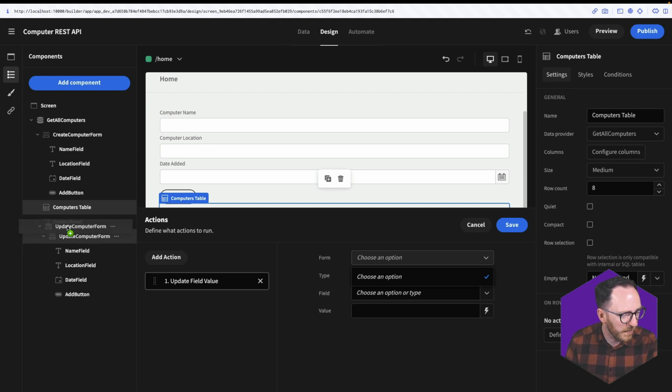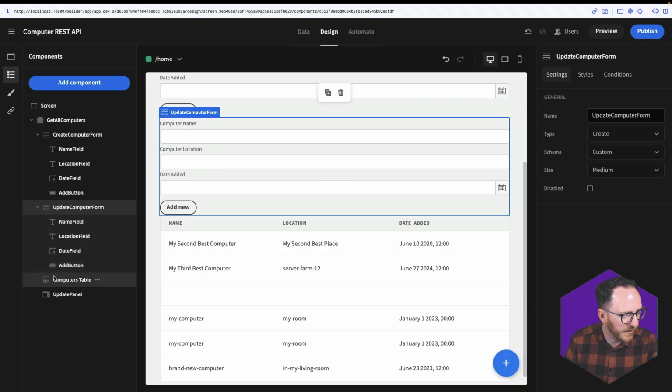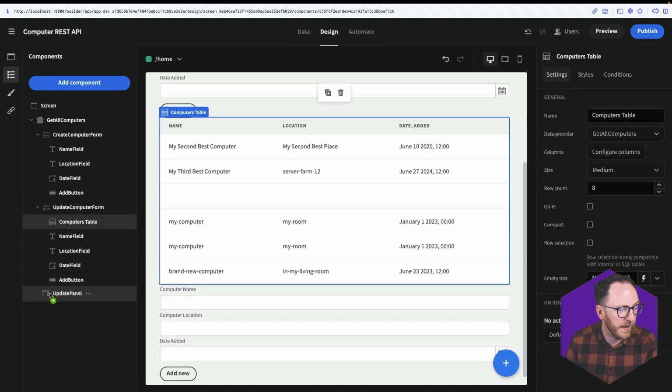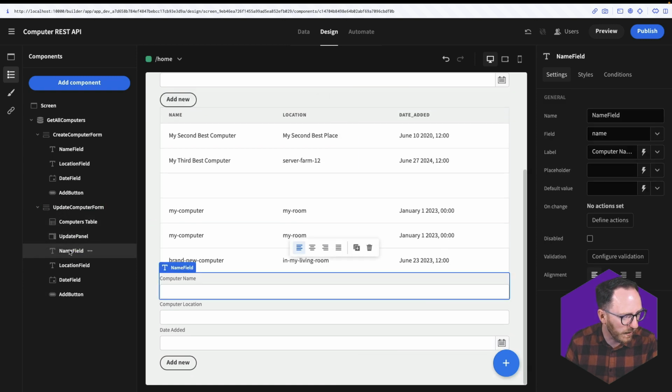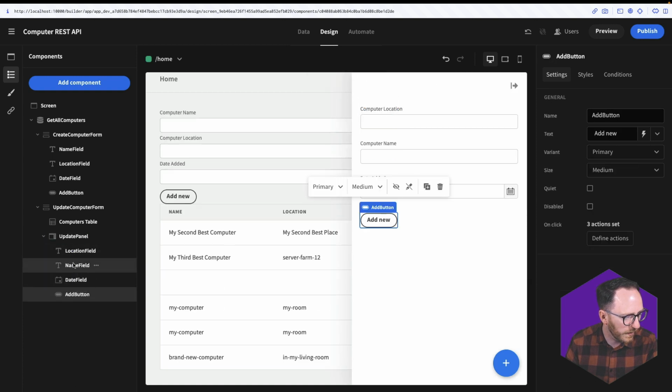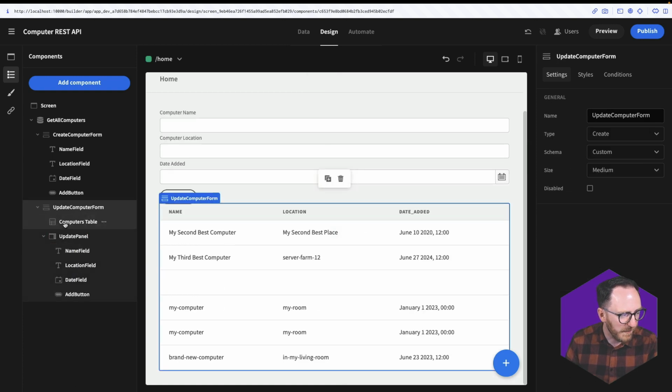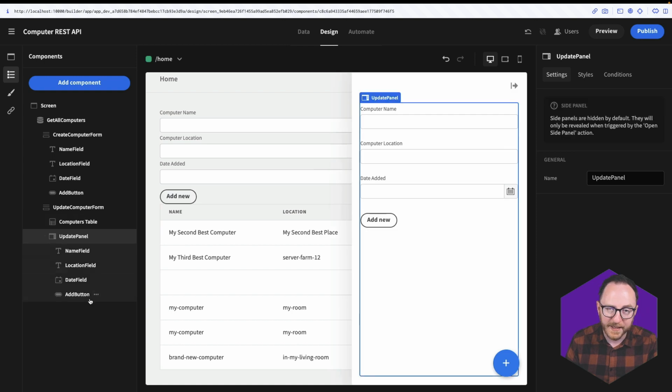So I'm going to bring my update computer form up to this level. I'm going to bring my computers table inside of my form. I'm going to bring my update panel also inside of my form. And then I'm going to bring my fields back inside my update panel. Put them in the right order. So inside my form, I have my table and my panel, which contains the fields from my form.